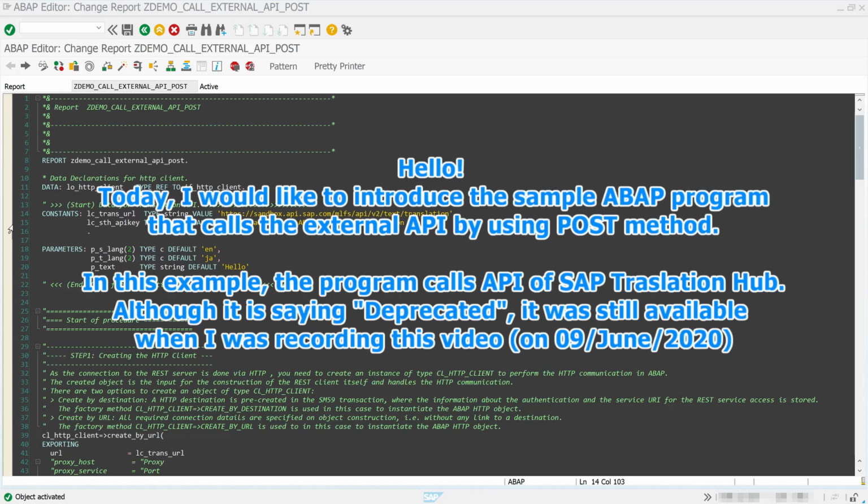Hello. Today, I would like to introduce the sample ABAP program that calls the external API by using the POST method. In this example, the program calls the API of SAP Translation Hub. Although it is saying deprecated, it was still available when I was recording this video.